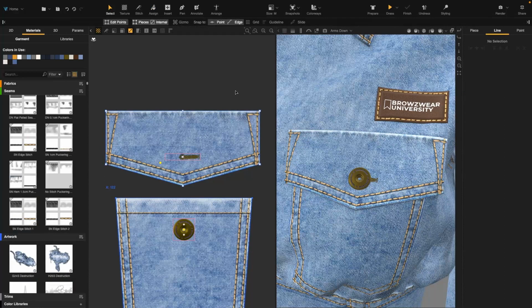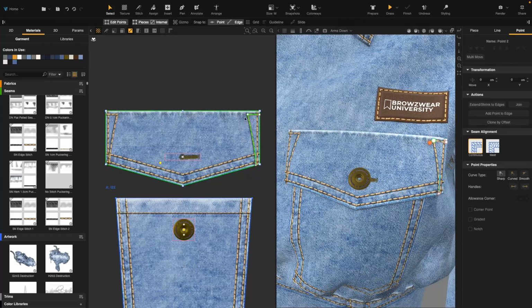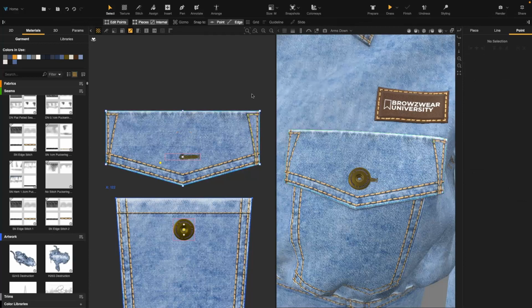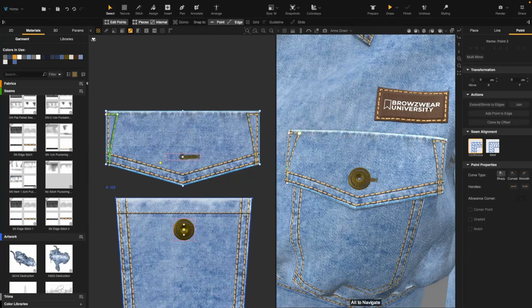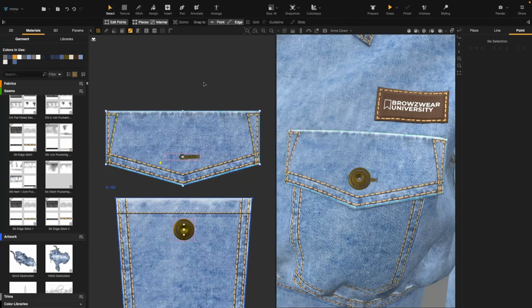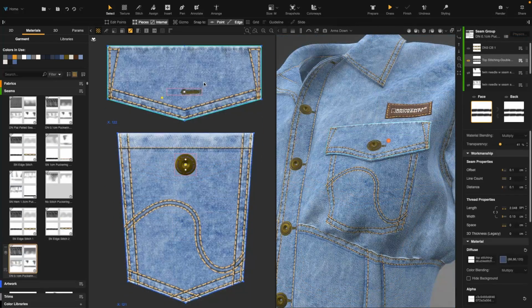When assigning seams along an internal line, we can click on the points along the line and adjust the seam alignment. We can change it to meet. This is to avoid distortion of the seam along the internal line. We can add more lines to the pocket and assign stitches. We can also add other stitches to assign to the edges, for example, a zigzag stitch.